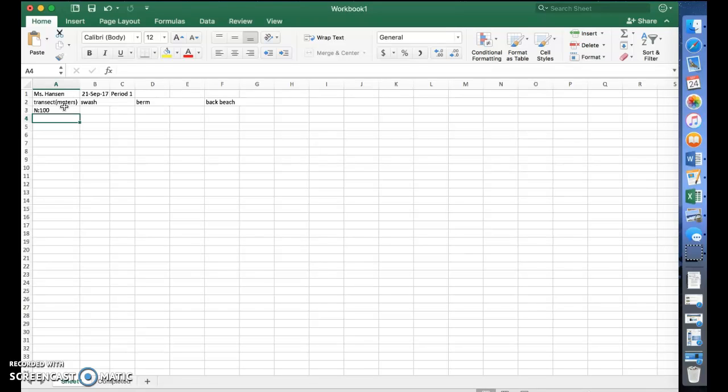So 0 to 100, and then 100 to 200, and so forth until 647.5. So then we have 200 to 300, 300 to 400, 400 to 500, 500 to 600, 600 to 647.5. Now, after that's complete, under N equals 100, we're going to put the average density, the average number of beetles.